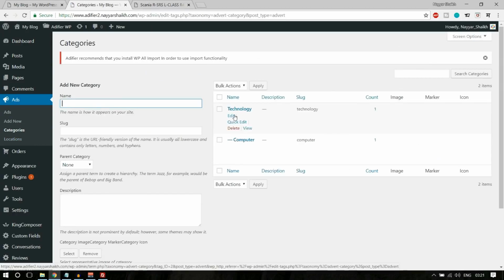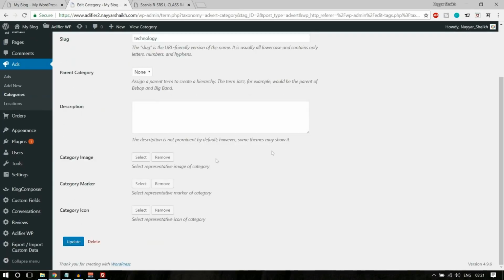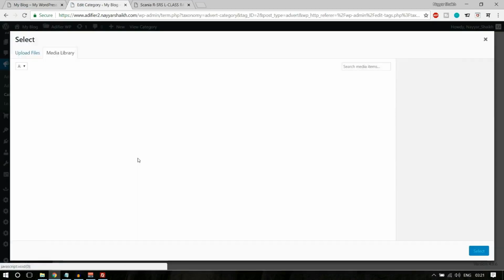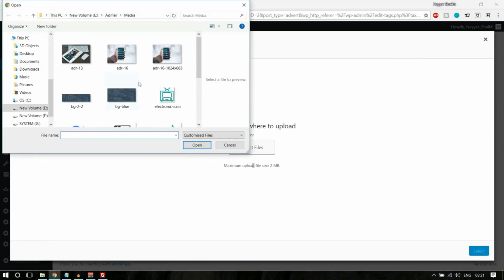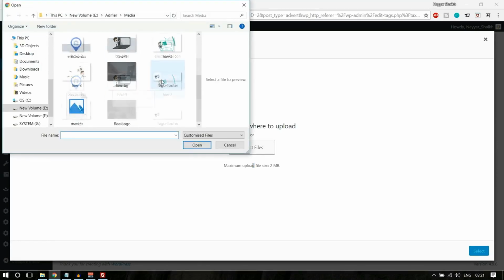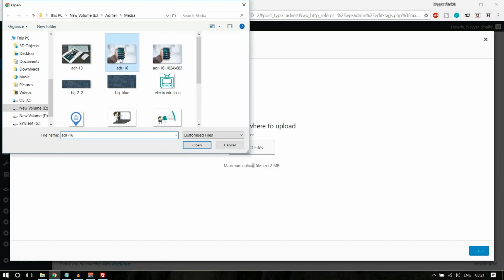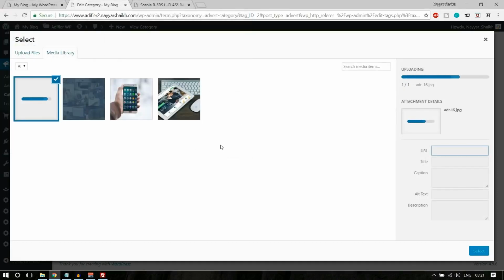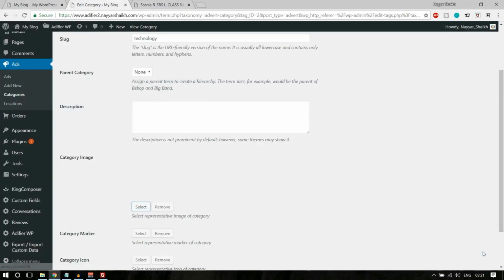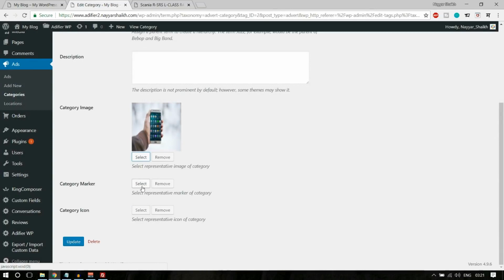So let's select technology. Let's click on edit. Okay, when you scroll down, you have category image, category marker, category icon. So let's select some image for category. So let me upload file, and let me select, okay, maybe let's select this one. Okay, suppose I want this image as the category image, so I can select this thing. Now click on select. Then we have category marker.